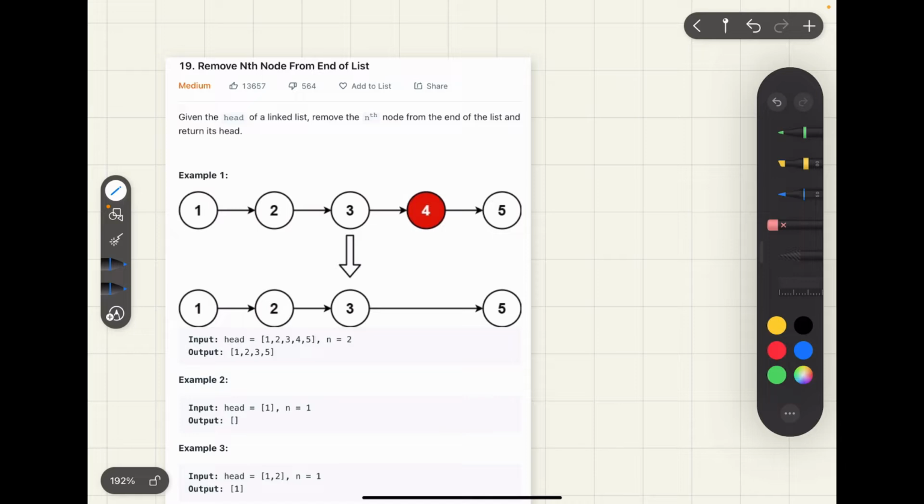So this is also a good practice problem on linked list, and again there are two approaches to solve this problem. One is iterative and the other one is recursive.